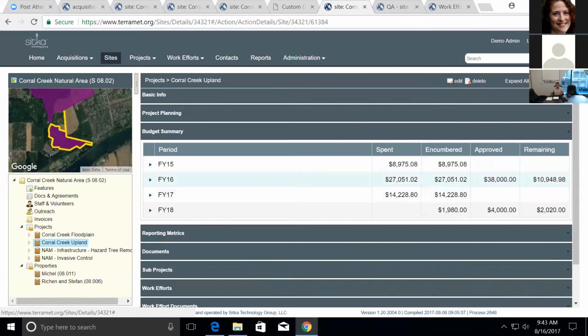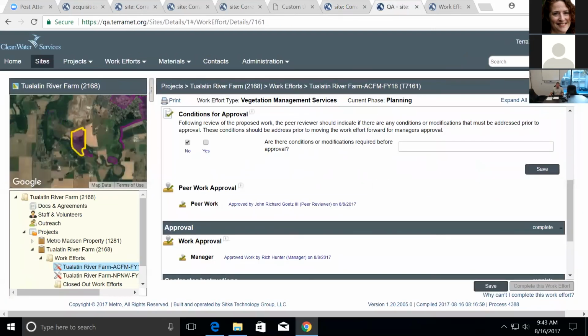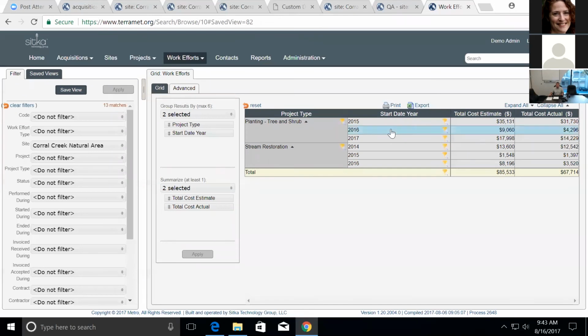Another type of report we might be interested in is an overview of all the work that was completed. This is a summary across all the work efforts at that site. Here I've selected my Coral Creek Natural Area. I've said I want to create a pivot or an aggregate report by project type and by year, and then I want to know the estimated and the actual. So for each type of project, each fiscal year, what's our estimated cost and our actual cost.